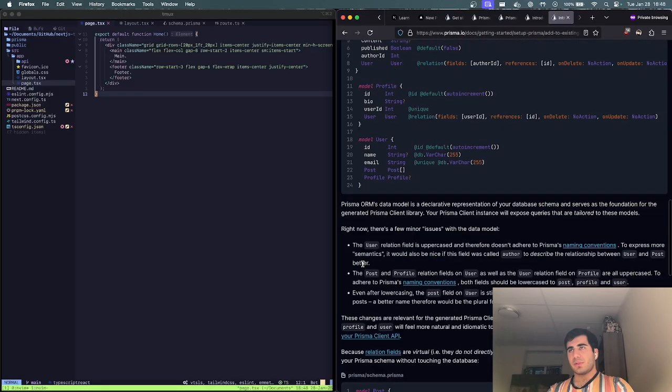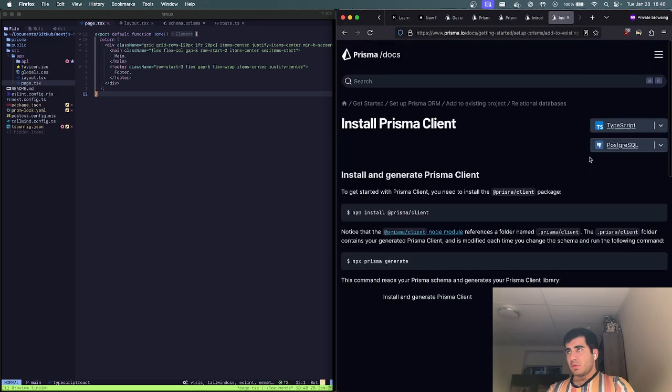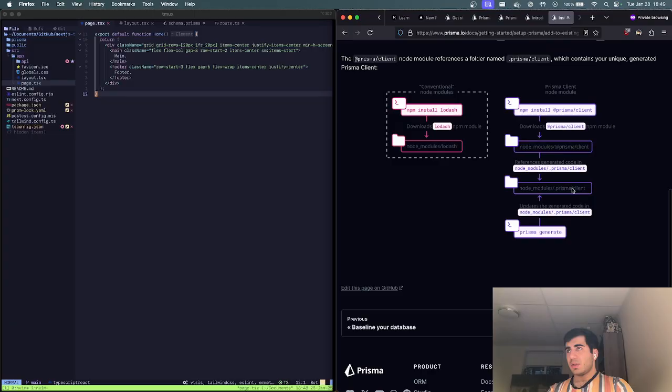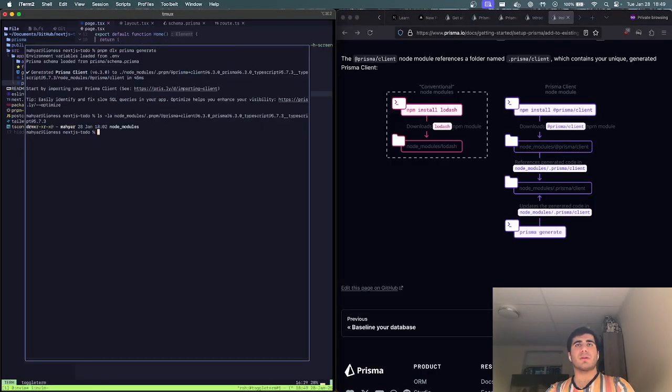Okay, sure. I don't really care. Don't care. Okay, so it says I should be able to just straight up use Prisma generate. Prisma generate. Fuck. Liars.